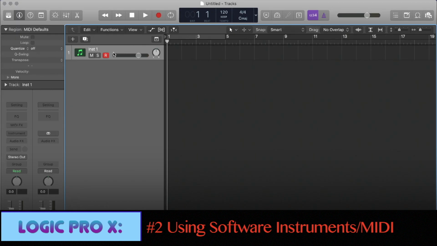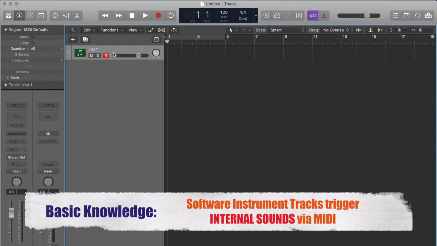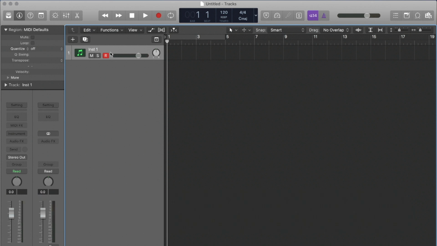An instrument track is exactly what it says. It's an instrument, but an internal instrument, not the external, as we will see in audio tracks. This one is a sound that comes from within Logic. And we need plugins for that. How do we find those?